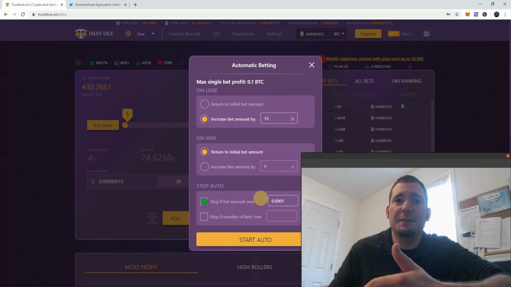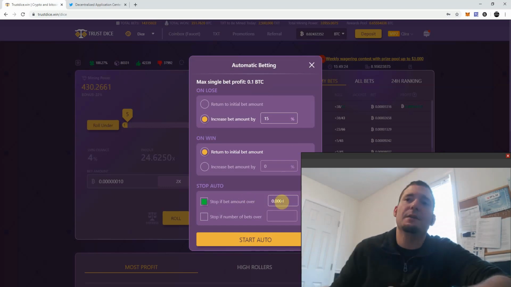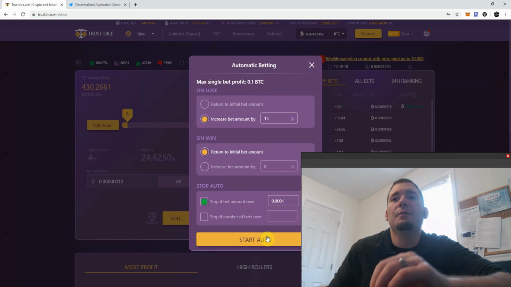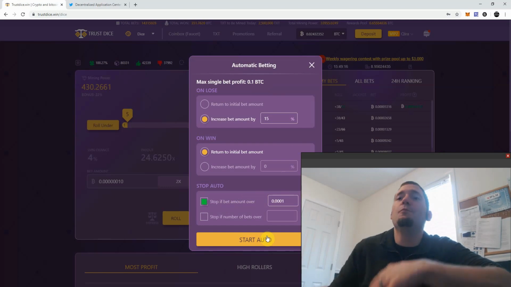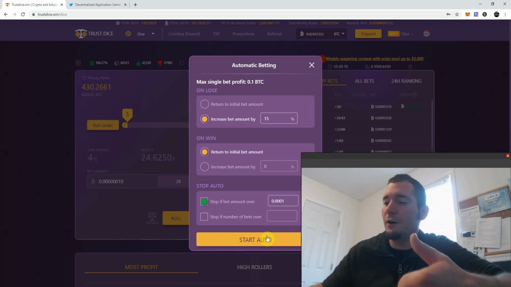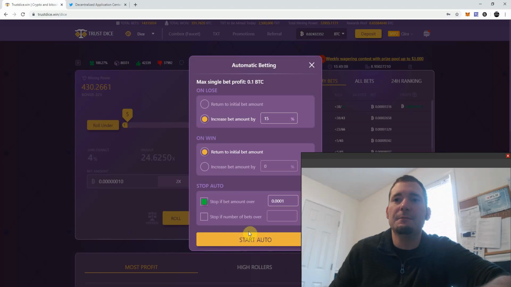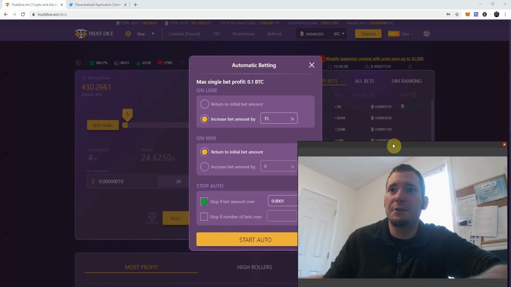And eventually I will have a stop bet amount. I don't want it to bet more than a certain amount, because like I said, you could go on very long losing streaks. But when you do hit, you not only will recover all of the bets that you lost previously, but you also will have a profit. So let me go ahead and show you guys a little bit.